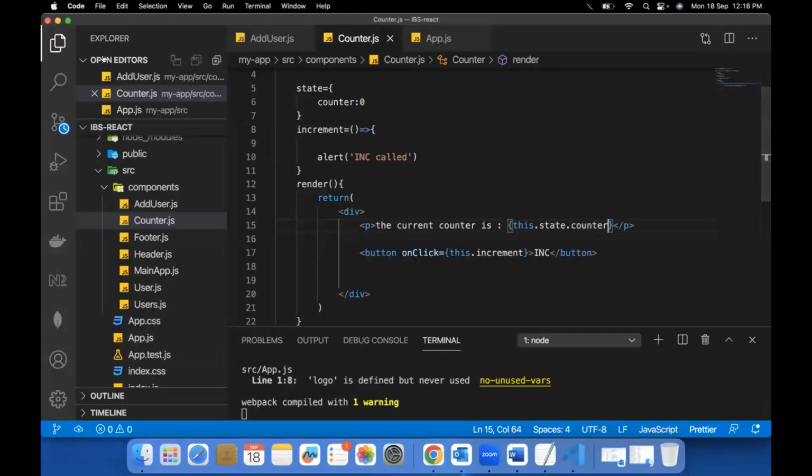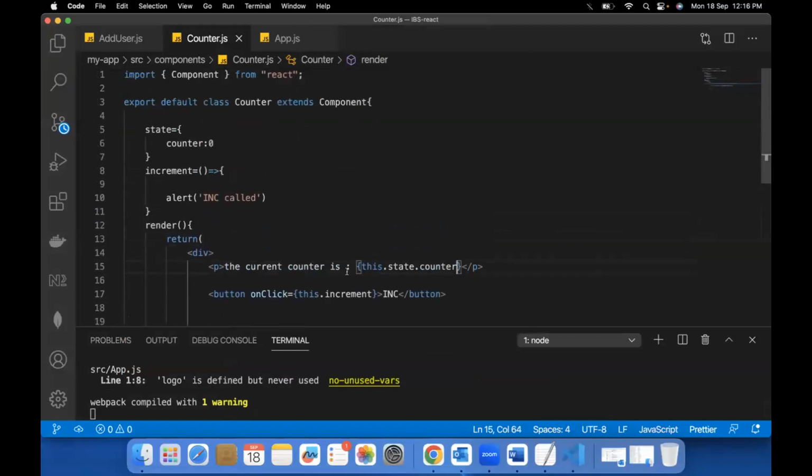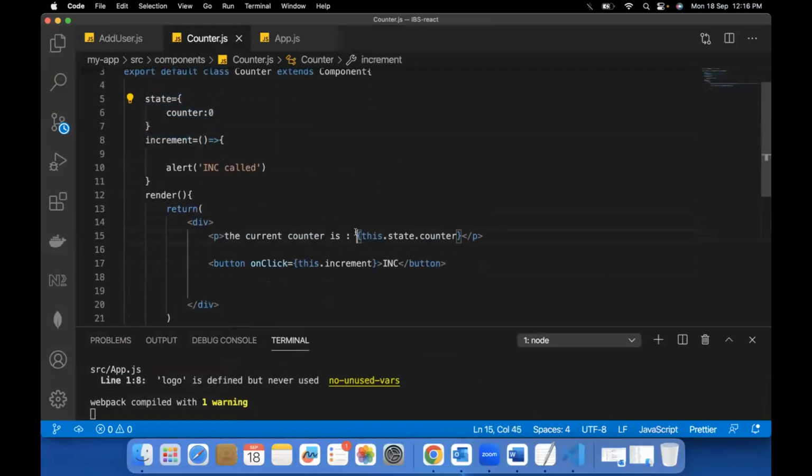Are we clear? So this is how we are doing this. Initializing the state, and second is rendering the state. Whenever you want to render the state, remember you should always use this.state.property name. And the second thing is I want to increment this. So in my increment, what will I do?